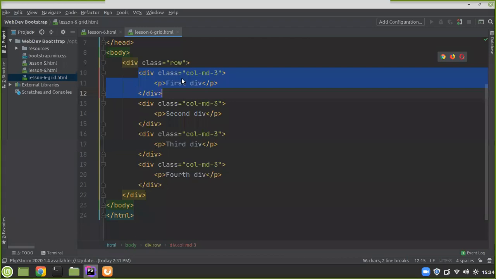So on a medium screen, specifically on a medium screen, we have ensured that we take care of 12, because we have ensured that every div is taking 3 columns.